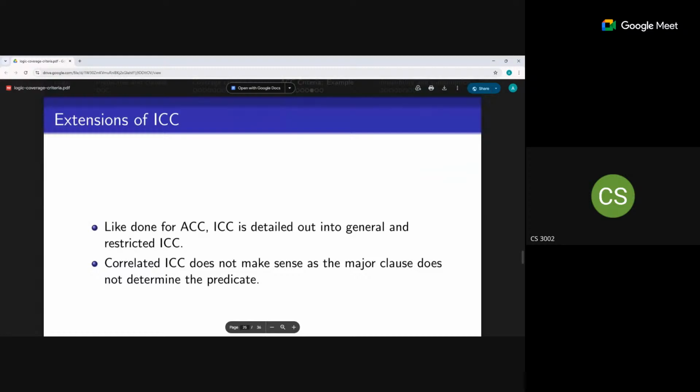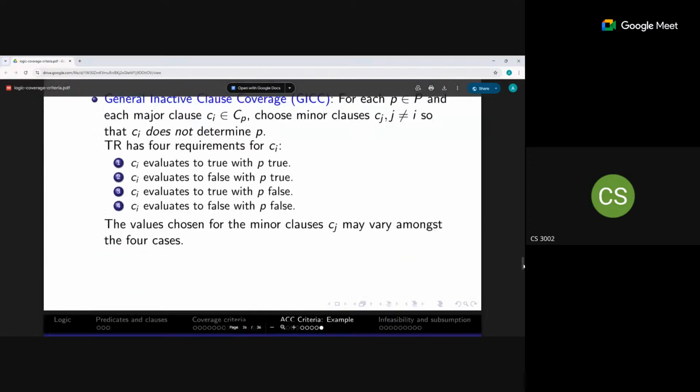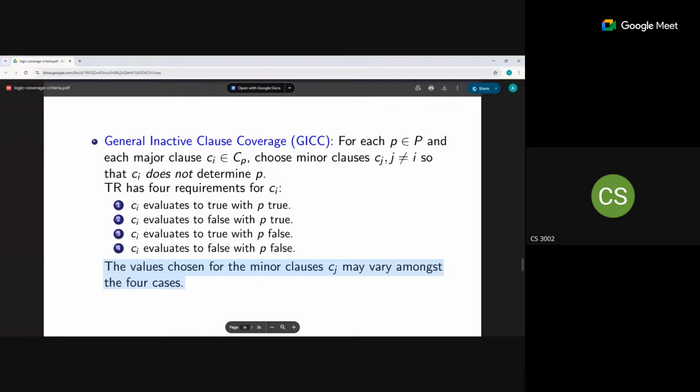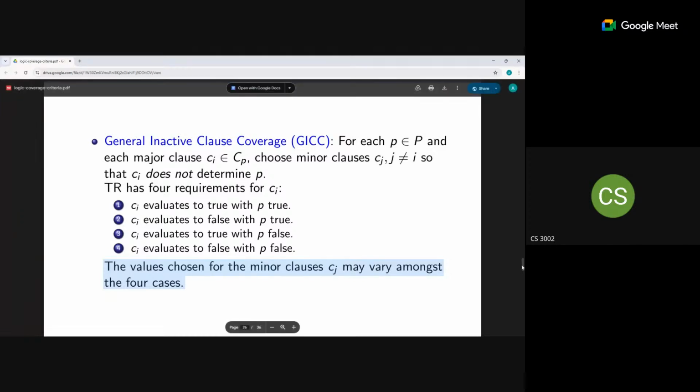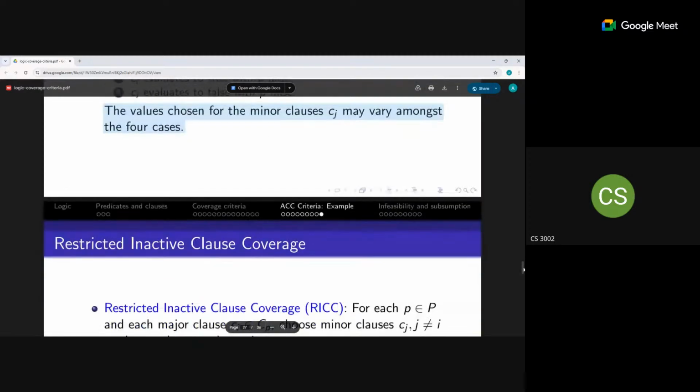Correlated ICC does not make sense as the major clause does not determine the predicate. When it is not active, how can it affect? And correlation says it must affect. So both are in contradiction. We cannot have correlated inactive, right? And GICC is the same thing. The values chosen for minor clauses Cj may vary amongst the four cases, similar to GACC. No restriction on the minor. It's fine.